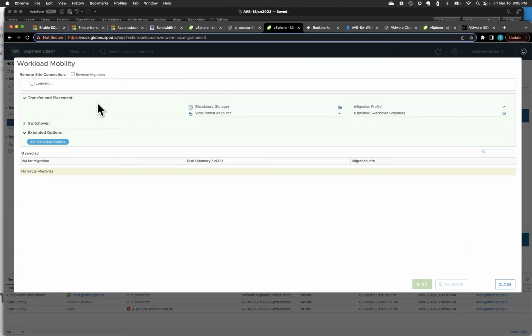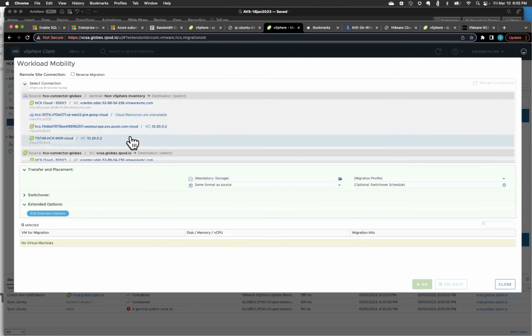But in general, let's take a scenario where site pair is set up from on-prem to AVS, and you have a VM sitting in AVS, which you want to bring back to on-prem. In that case, you would check this off and go look for the VM on the AVS side.